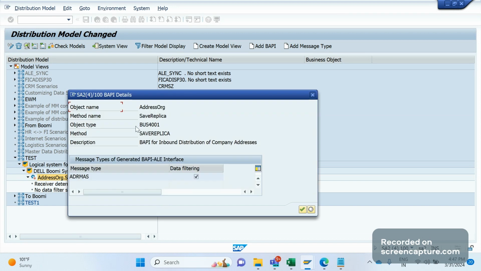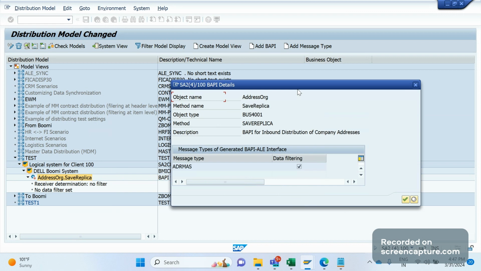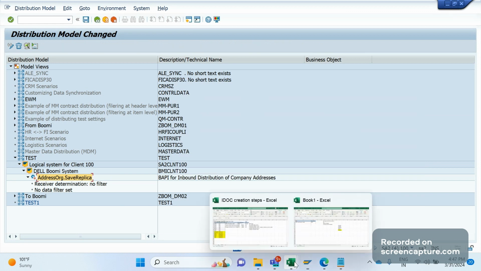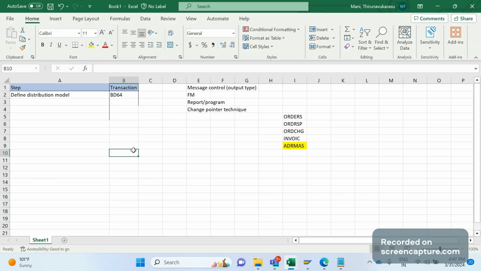you see the object type, method, and you see that the system automatically pulls the message type ADRMAS based on the object, right? Yeah. So this is the config that we should do. This is the important config required in the case of the change pointer technique. Based on this config only, the system will identify the sender and receiver information for the relevant message type, right?